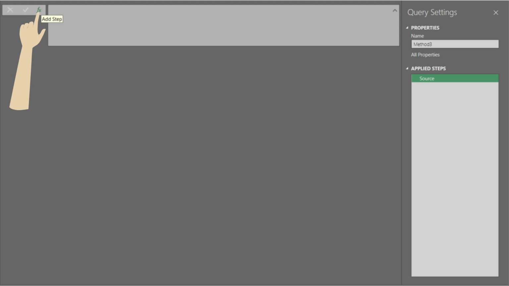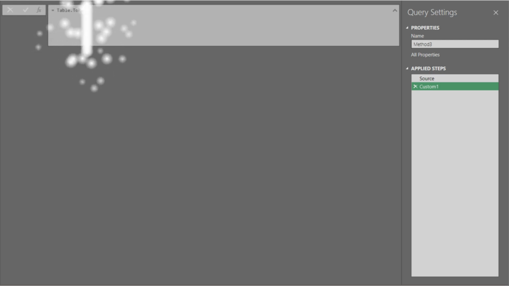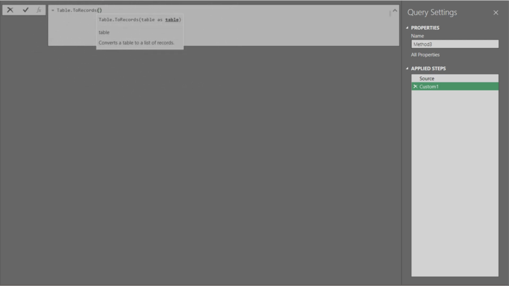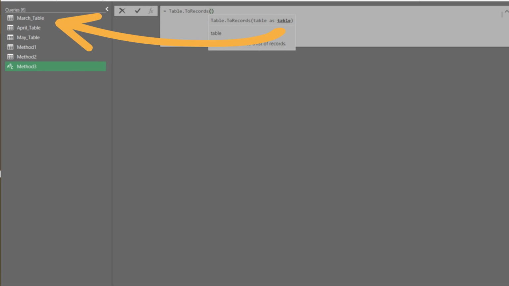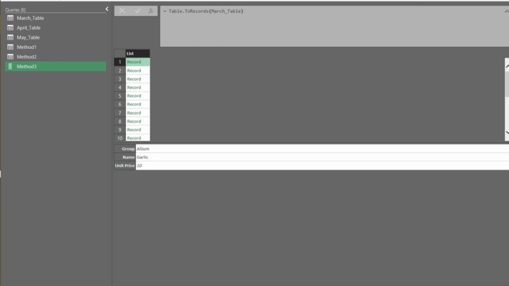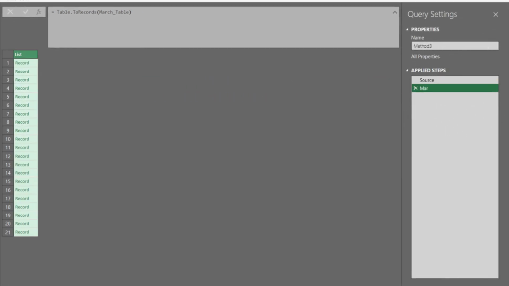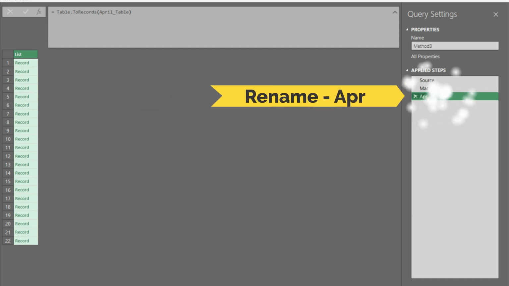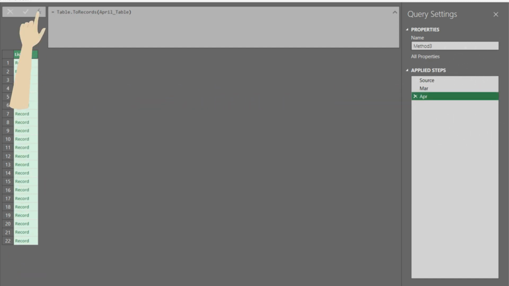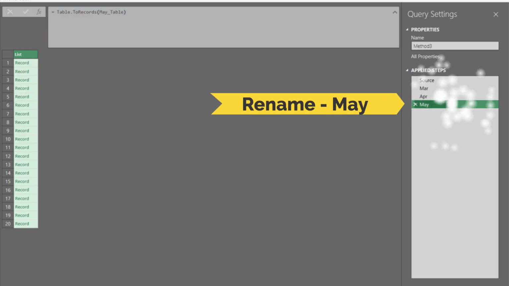Add a custom step and leave the source step blank for easy demonstration purposes. We need to use the Table.ToRecords function to turn the unit price table into a list. The table we want to refer to is March table. You can preview one of the records. Rename the step to March. We want to repeat this step for April and May. Create a new custom step, add in the code the formula by referring to April table, and then rename the step to April. Create a new custom step, add in the code the formula by referring to May table, and then rename the step to May.